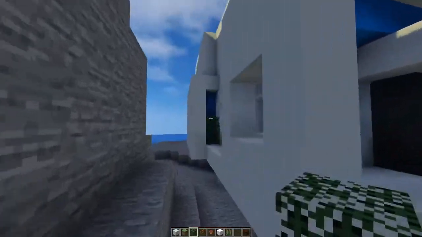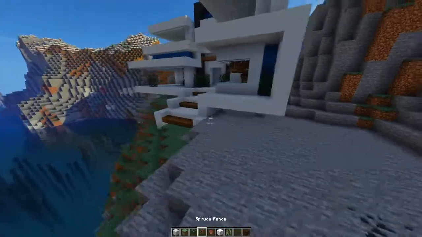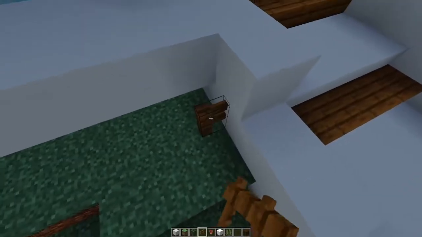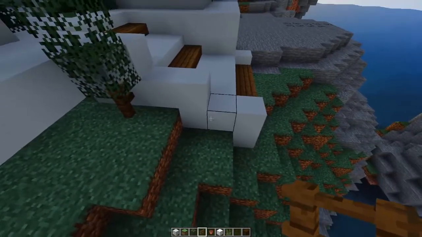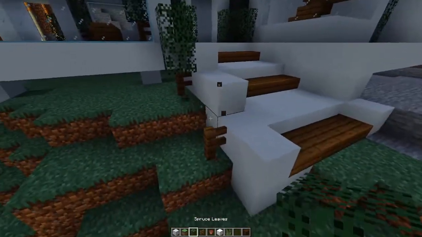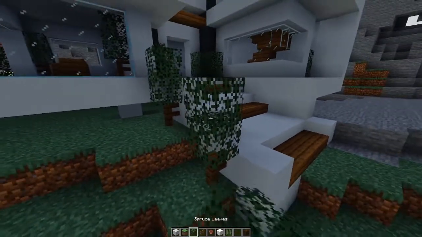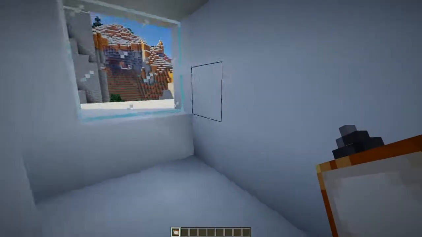Here I'm putting some more bushes slash hedges next to the staircase, just so that in entering the building and approaching it, it feels a little more homely and natural.